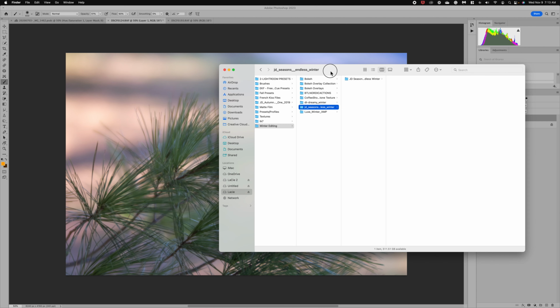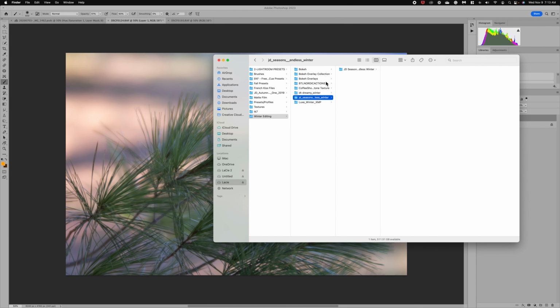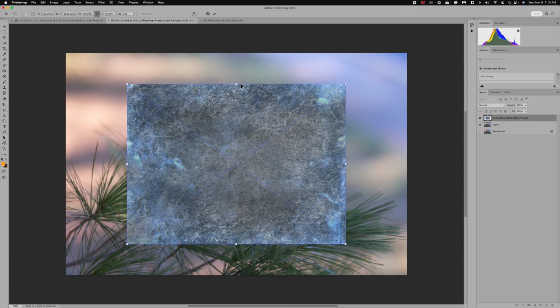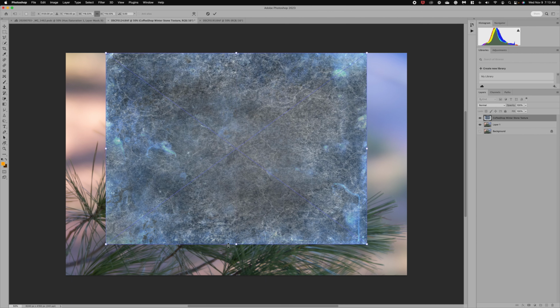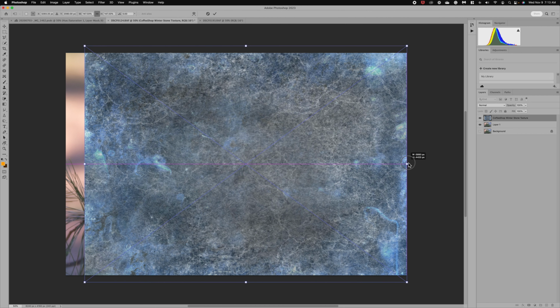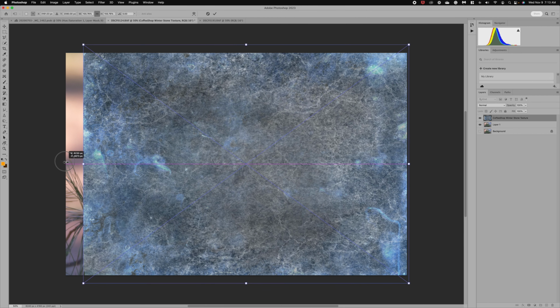So the first thing I think I'll show you is the simplest way to add a little bit of winter quality to a scene, and that would be adding a texture. So let's start with this coffee shop winter stone texture. I'm just going to drag it over onto my image, and then I'm just going to transform, kind of drag it to fill the entire space to start with.